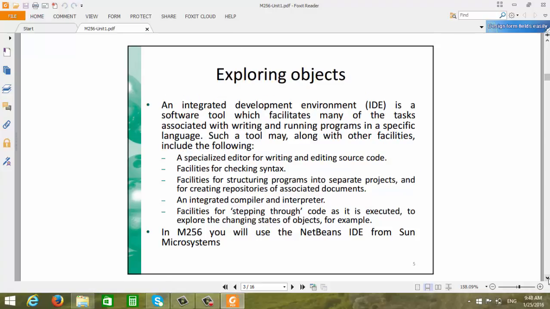In this course, we are going to use the integrated development environment NetBeans. NetBeans is not new for you. You have learned and used it before in 2 courses at least. And you know all the features of NetBeans. Some of them is listed in this slide.